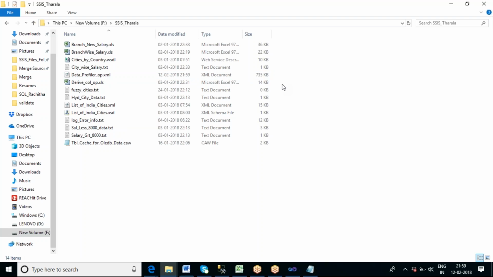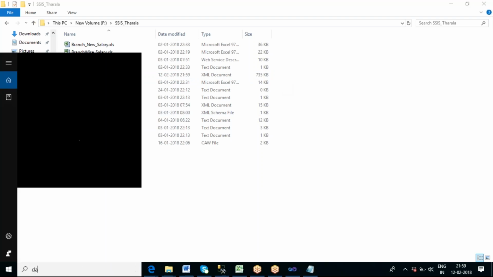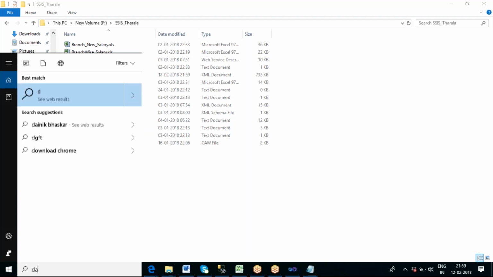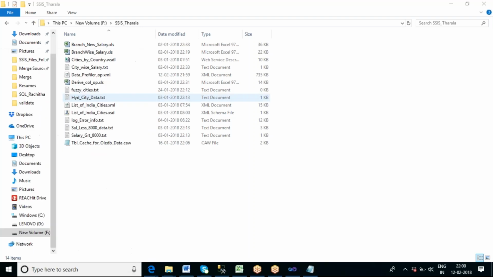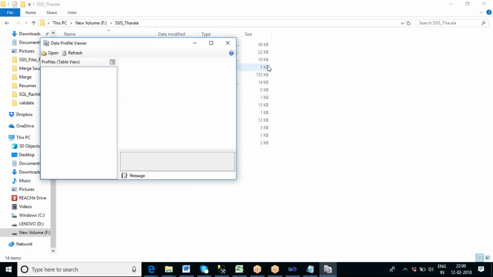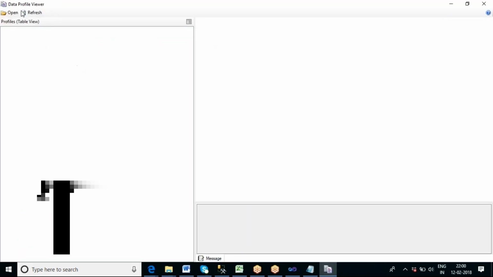Now how to view the data present in this XML file? To view this data, in your computer we might have the Data Profile Viewer application. Once you install SQL Server, you can cross-check it; usually it will be there. So let us go for the Data Profile Viewer to view the profile output. Let me open the file.